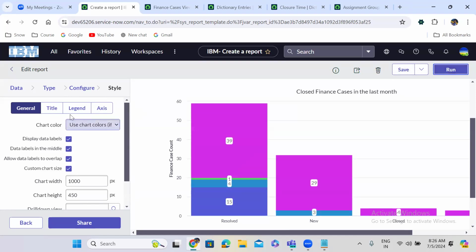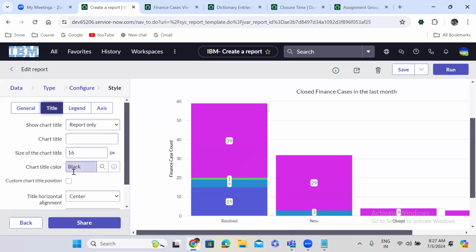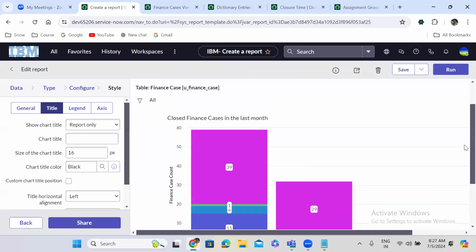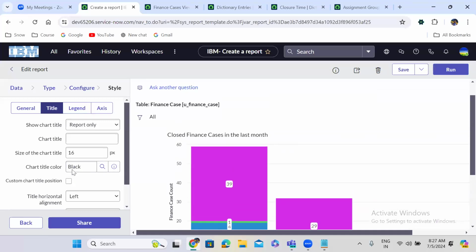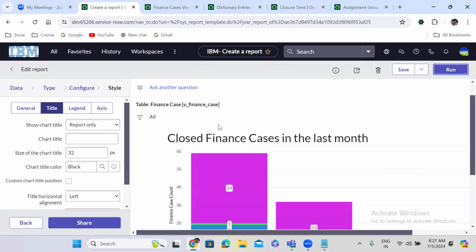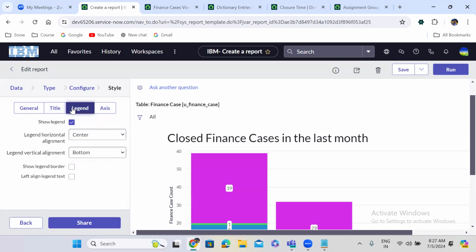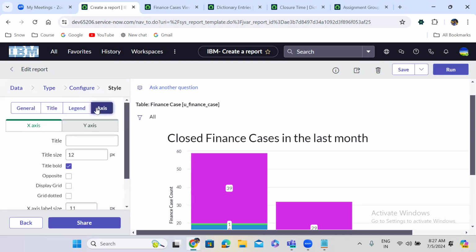Okay. So go to title. Custom chart title position. Center. It is showing in the center, right? I want to show it in the left. So this will be shown in the left. The chart title is now showing in the left. Okay. Title size 16, right? I am keeping 32, doubling it. Now the chart title size is increased. So it is all about styling, guys. Okay.